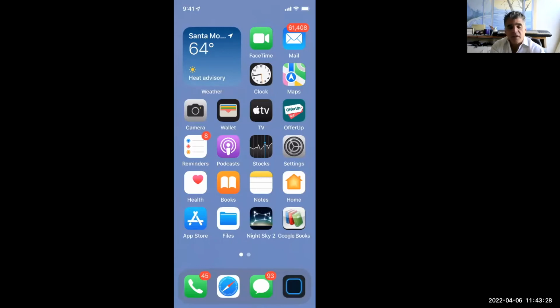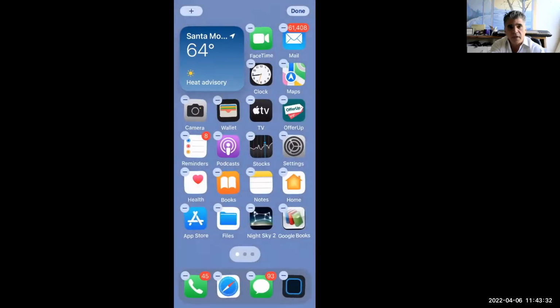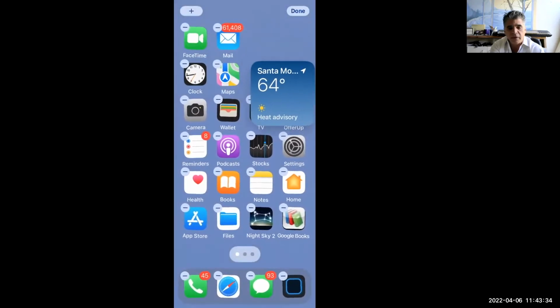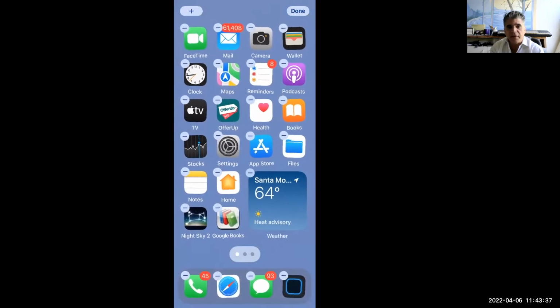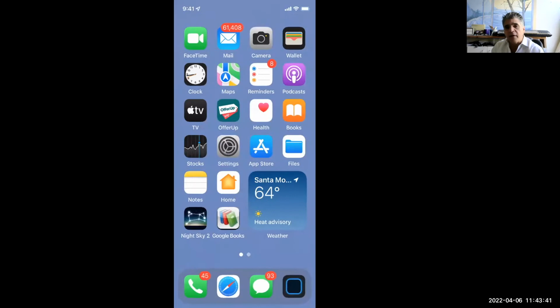Now, it doesn't have to stay there. If you want to put your finger on it, like I'm going to here, I'm putting my finger on it, and things start to wiggle and I can move it around. I can put it down here if I want. But the big advantage here is I can look right now and I can see that it's 64 degrees in Santa Monica. So, information at a glance.